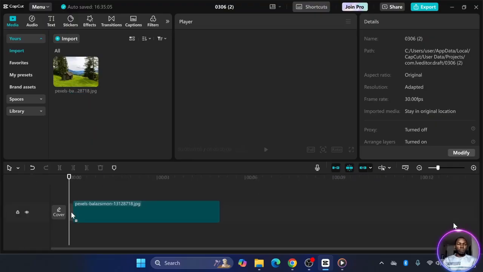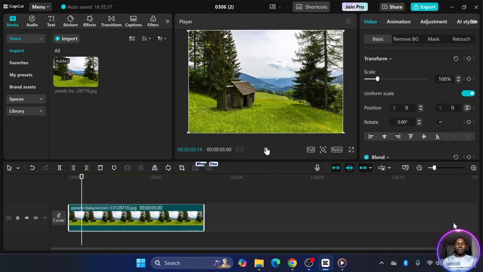So first, we'll drag this to our timeline. So here, this is our image. So what I want to do is that there's a sort of wooden house here, and then we want to darken the background of this particular image so that the wooden house is not affected.